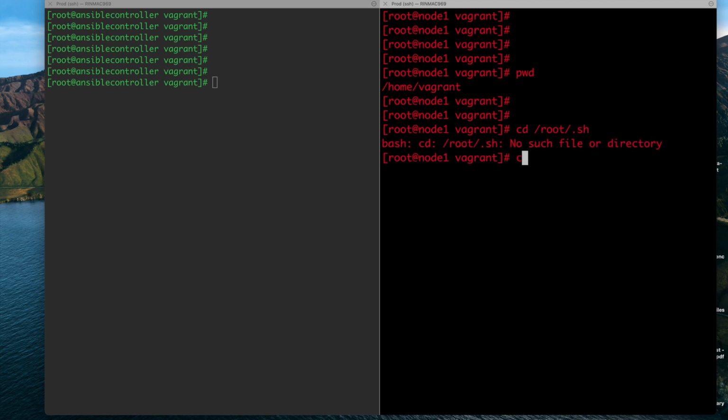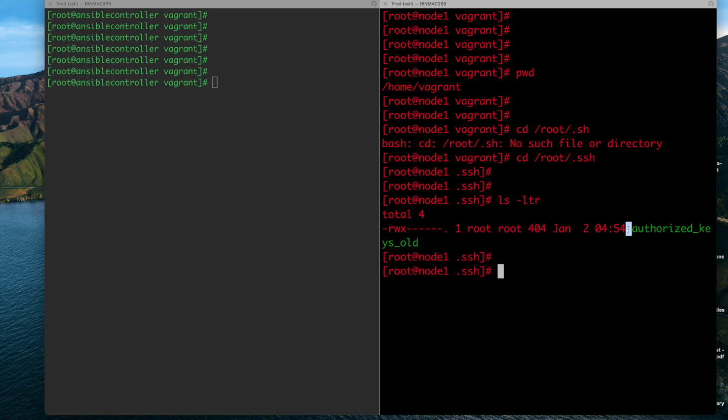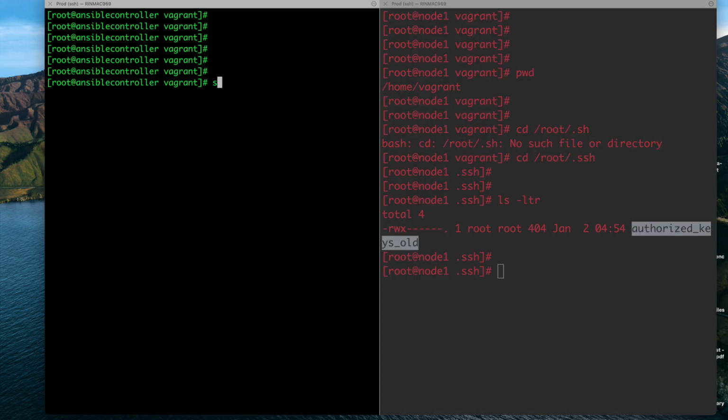So let us go to the /root/.ssh folder, and here I have an authorized_keys file. I have renamed this authorized_keys file to _old so that I cannot connect from the controller to node 1 directly. Let us test it. SSH, and then your node 1 IP, which is 10.9.8.15. You can see it's asking for a password, and the password for this system is vagrant. So I am typing vagrant, and you can see I am connected to node 1.